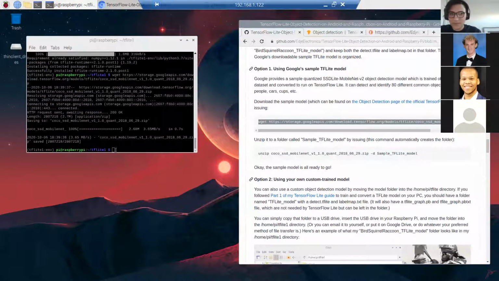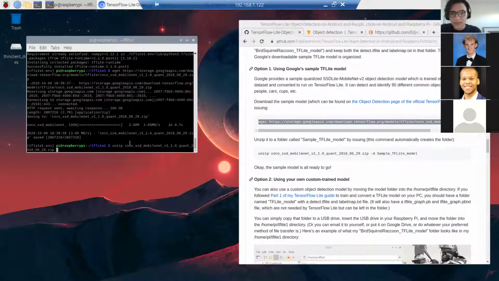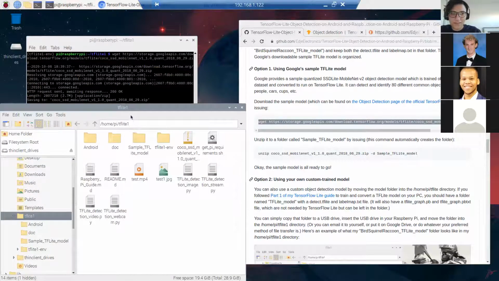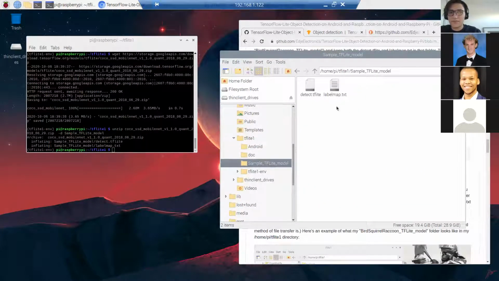Then we need to unzip it. I'm just gonna type Coco, then tab, and the whole thing appears. And then we're gonna put a new name. You do that using the D flag. Then the name that I'm gonna give it is sample TF Lite model. You can change this to whatever you want. But yeah, now if we go back to the file, you're gonna see that now we have here our sample TF Lite model.